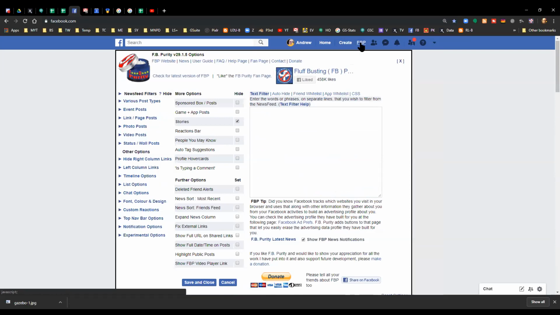All you got to do is go over to fbpurity.com, load the extension into a Chrome extension, and then just start reading and changing.